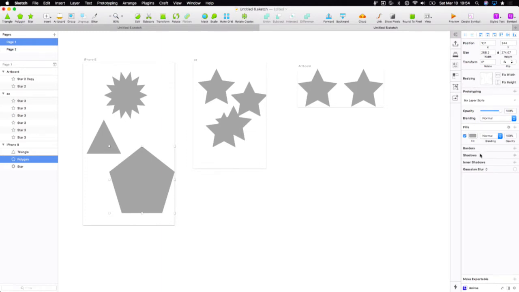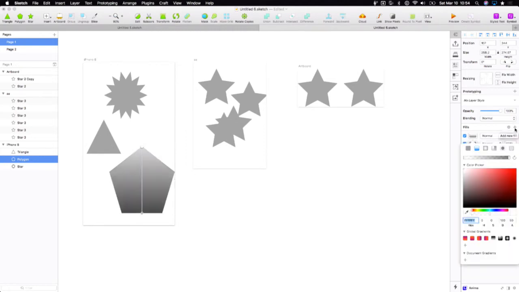How Sketch handles shapes is a little bit different than Photoshop or Illustrator with layers. Essentially, a shape is an object that can have a couple of properties, and it can have multiples of them. Right now this has a fill of gray and the blending mode's normal. If I hit this plus button, I can add something on top of that. Same, just one object, but there are now multiple layers within that object, or fills.